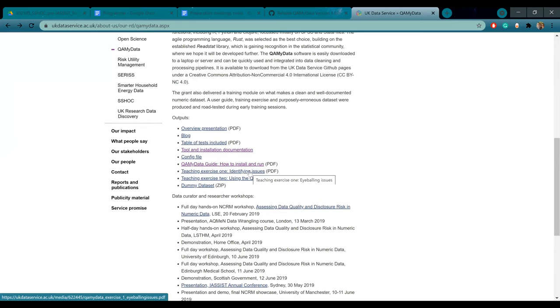So for example, initially we actually asked people to eyeball the data set they're going to run through QA My Data, and then we're asking them to assess whether they found more issues than QA My Data, or QA My Data found more issues than them. Or if it's the same, you get people with amazing eyesight. I'm not wearing my glasses today, so it's a bit like, what is it saying in there?